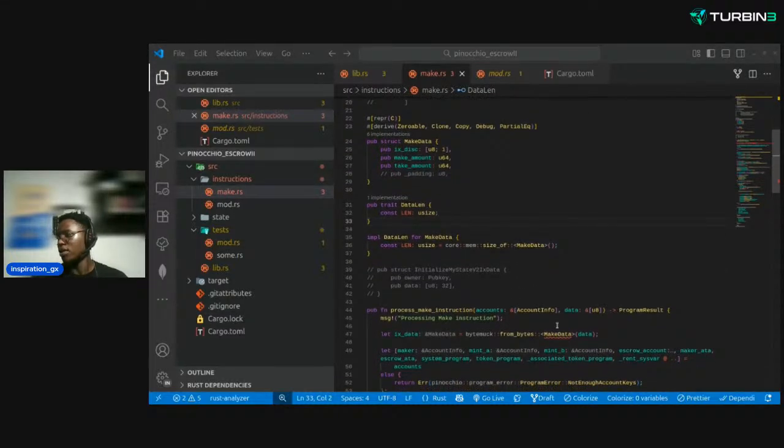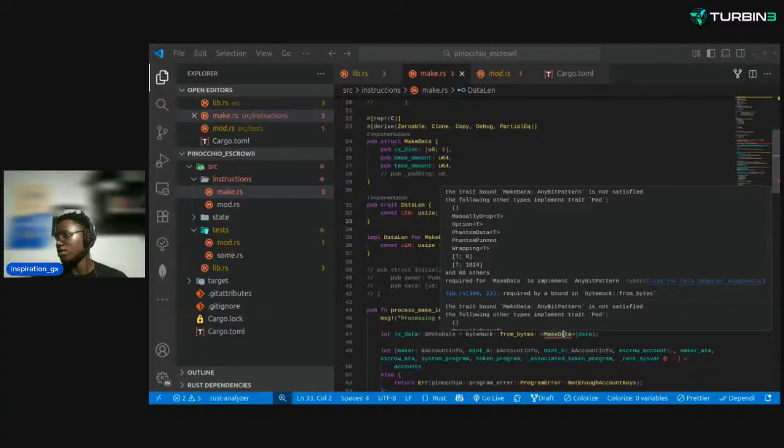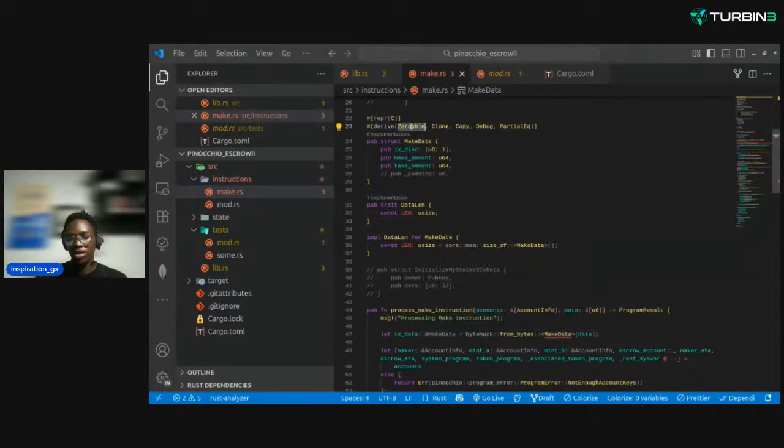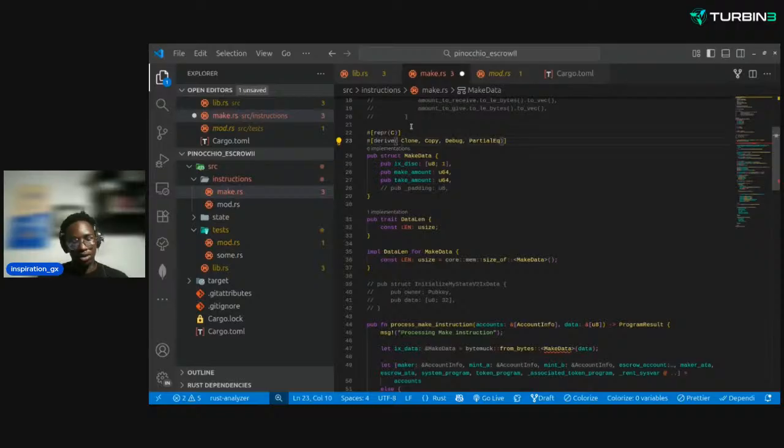Make data, so make data, iterate make data, and so on. Phantom data requires for make data to implement any bit pattern. What is the any bit pattern? Is it because of the parse? Is it because of the zeroable? Let me remove the zeroable first for a minute. It's not the zeroable.